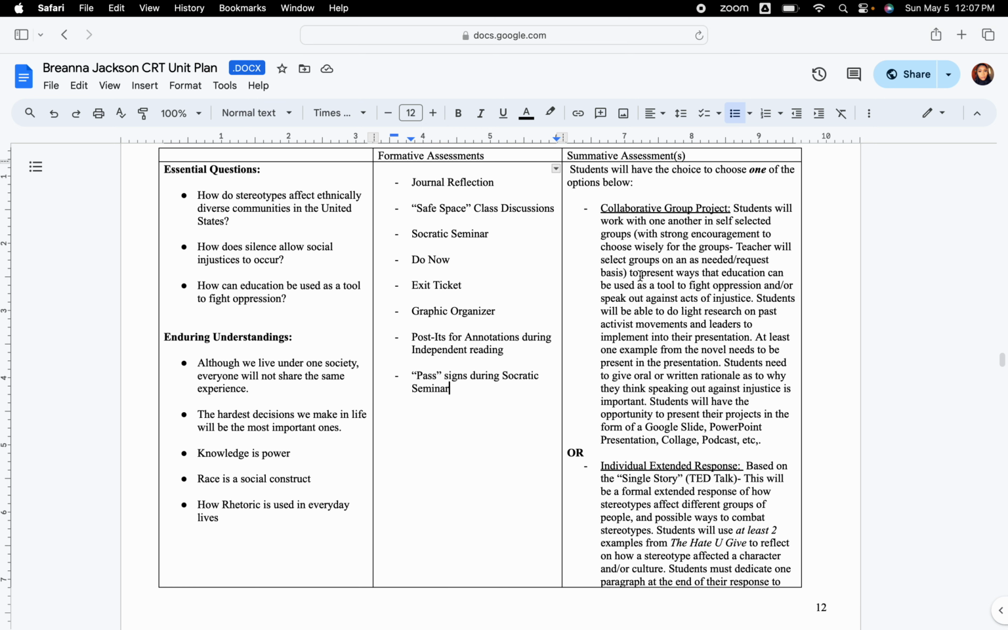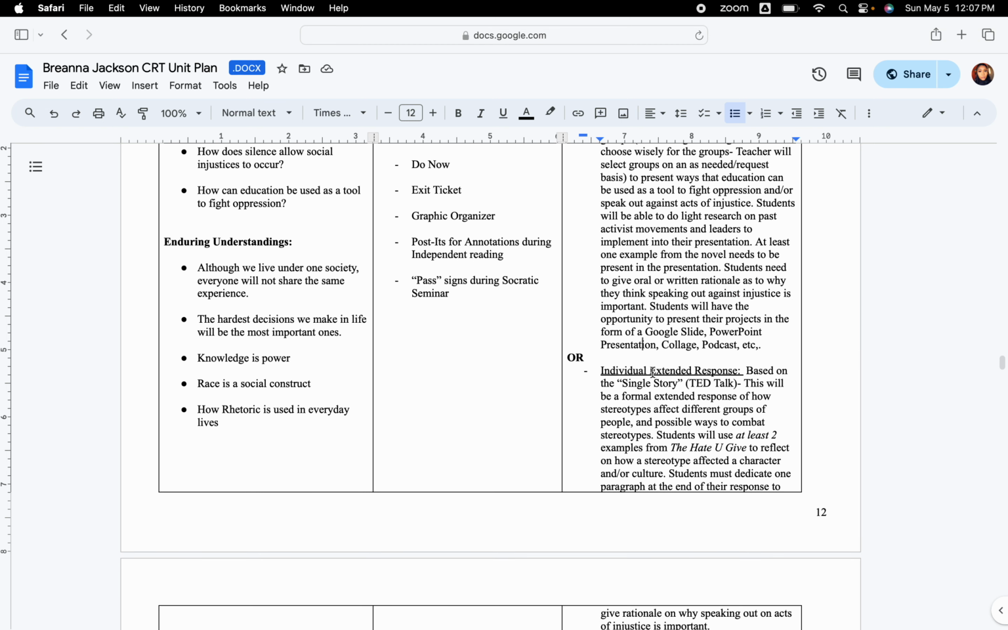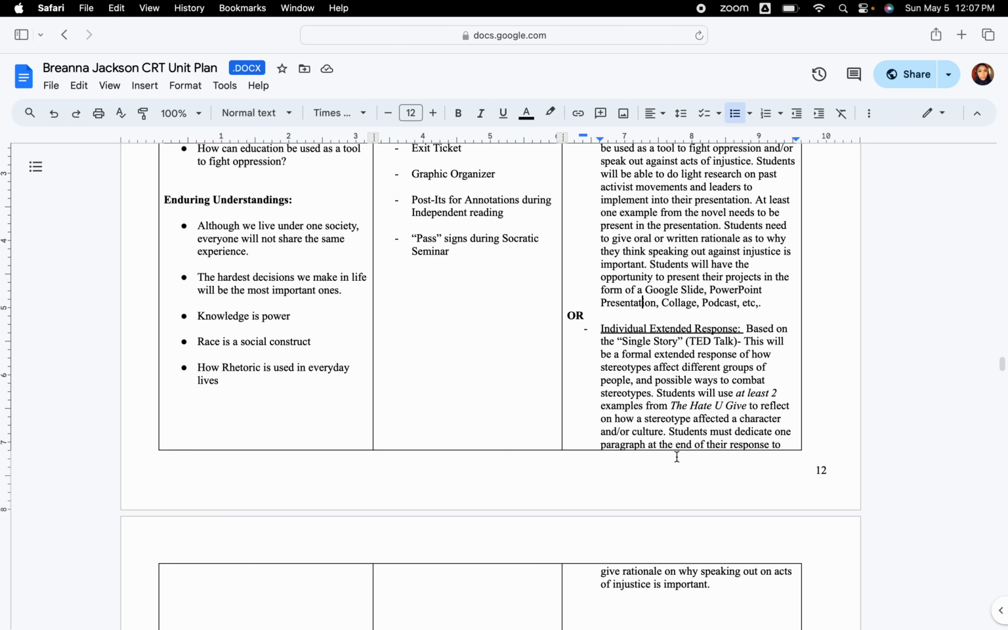And then for the summative assessment, they will either do the collaborative group project, where students will create a presentation on ways that education can be used to fight oppression. However, they also have to create one dedicated slide as a rationale as to why they think speaking out against injustice is important. The same will similarly be true for the written response.